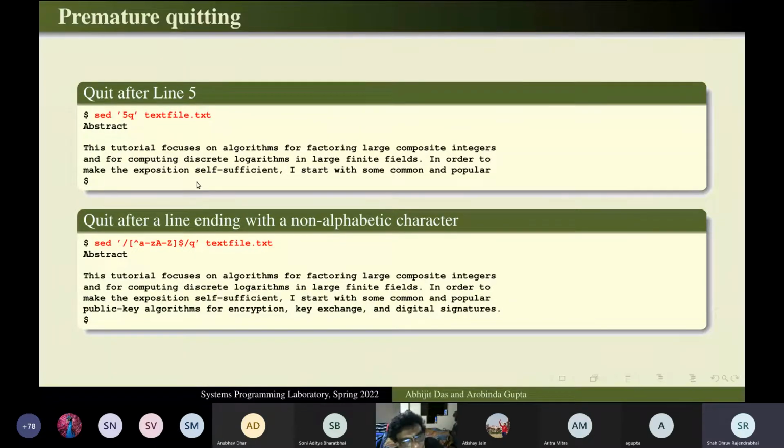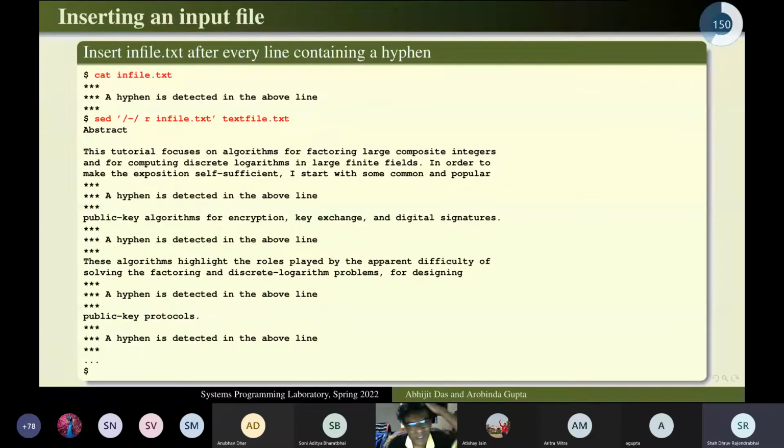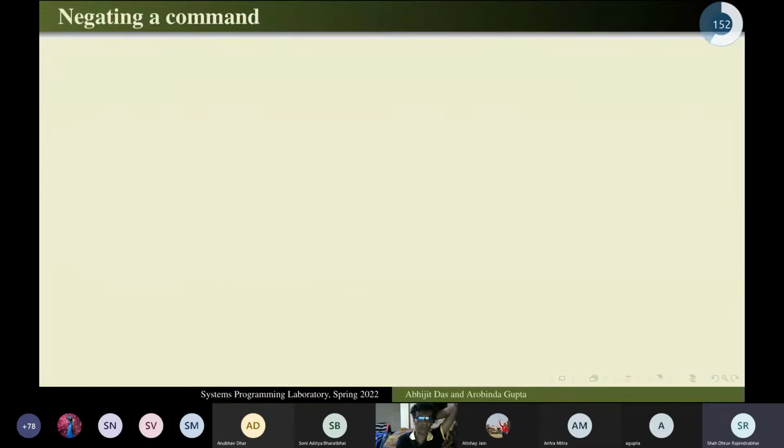Okay, premature quitting. So this says that line number 5 matches, after that you quit. Here you say quit immediately after the line that ends with a non-alphabetic character. So this is found and then quit. This is line 1, 2, 3, 4, 5. After that it quits. Okay. I would say this inserting an input file and write selected file, you just read it. Nothing so special about it.